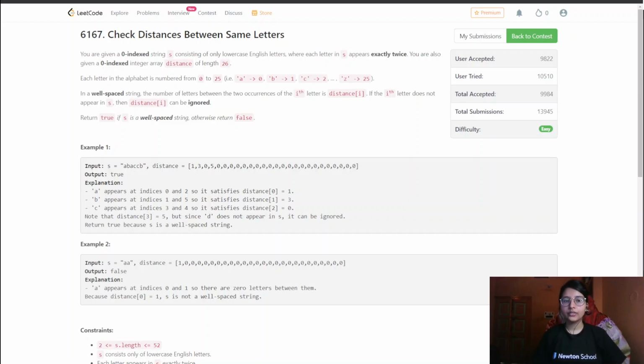So today we are going to do Leetcode weekly challenge. First question, check distances between same letters. So in this question, let me zoom it out.